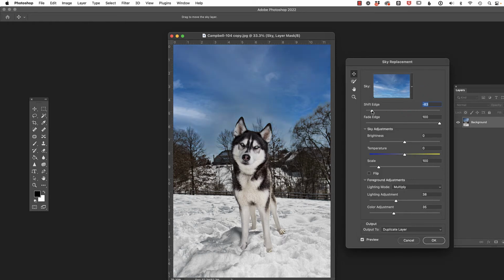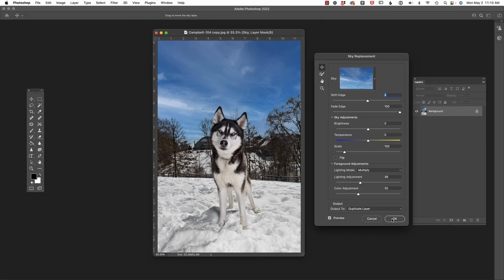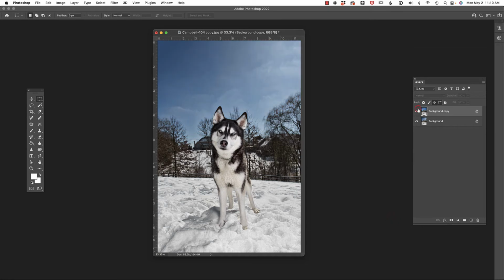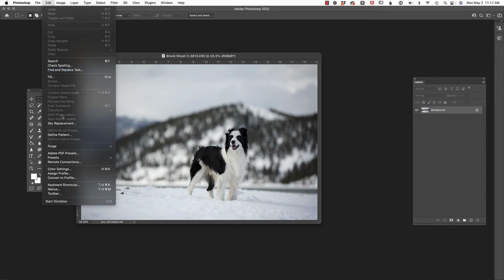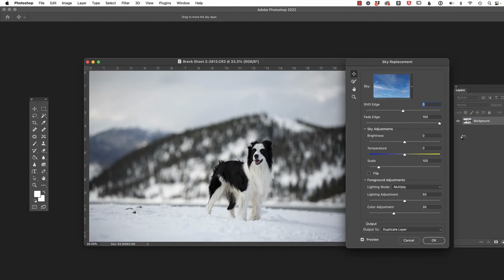I like to shift the edge to see specifically what's happening around those edges. And again, you could say, okay, make sure you're outputting that to a duplicate layer. You just changed it and shifted it a little bit. I don't know. I don't think it looks natural. Okay, next. This image was shot on a pretty overcast day, so I don't think that replacing the sky is going to make it look any better.